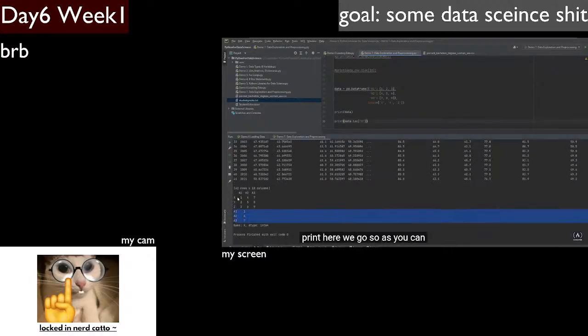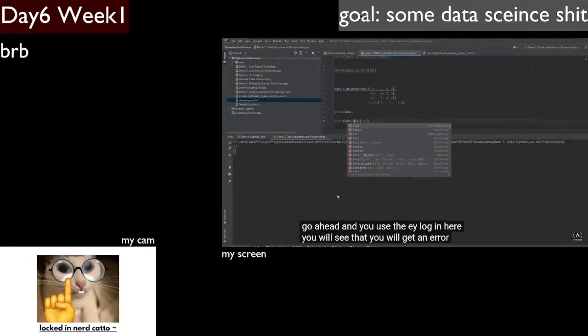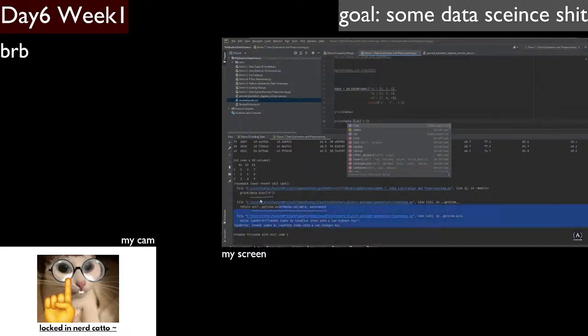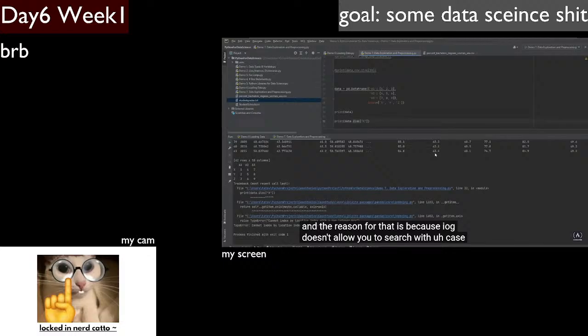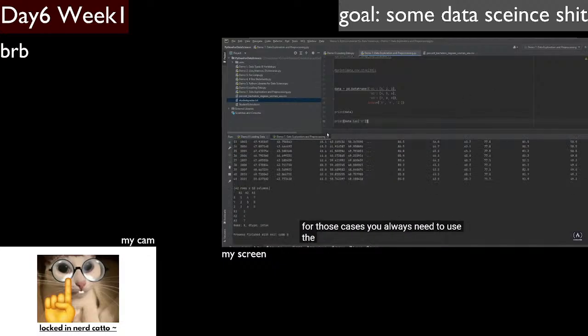Here we go. So as you can see, the first value is 1, the second value is 4, and the last value is 7. So by using the loc functionality, we can access the row in a data frame where the index is of string type. But if you go ahead and use iloc in here, you will see that you will get an error. And the reason for that is because iloc doesn't allow you to search when your index is of string type. And for those cases, you always need to use the loc function instead of iloc.